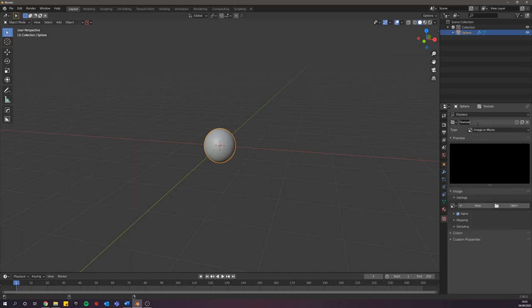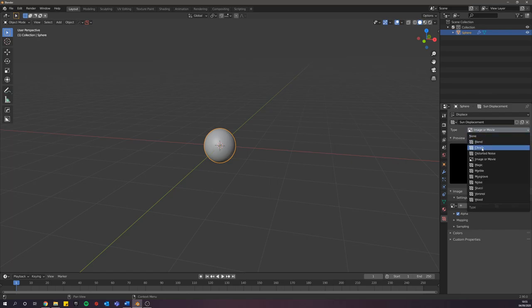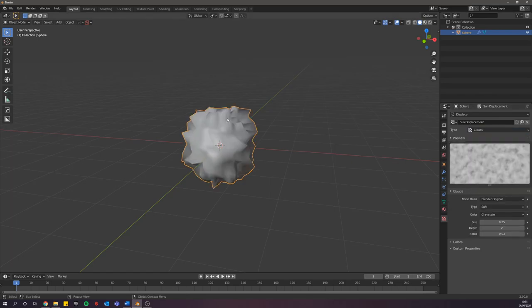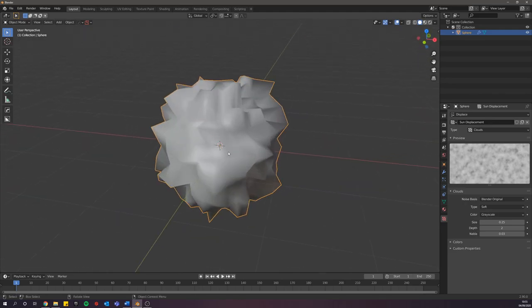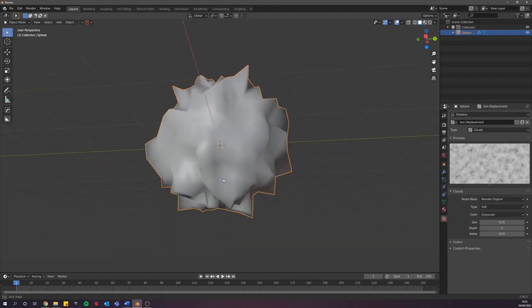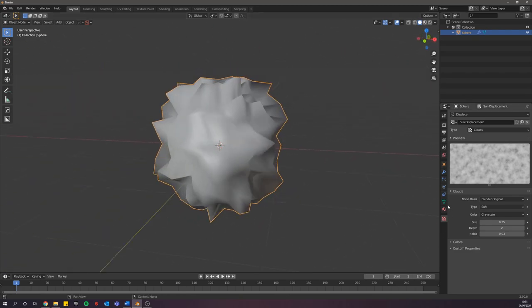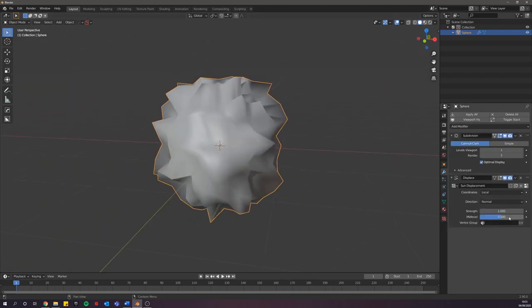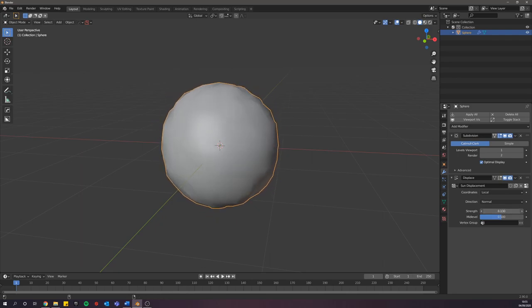We can rename this something like sun displacement, just in case we want to keep track of that. And then swap it from type image or movie to clouds. And then you're going to get this weird bumpy thing. You might want to keep that if you want some sort of weird exploding sun. But we're just going to, first of all, drop the strength down on this just to break up the surface a little bit.